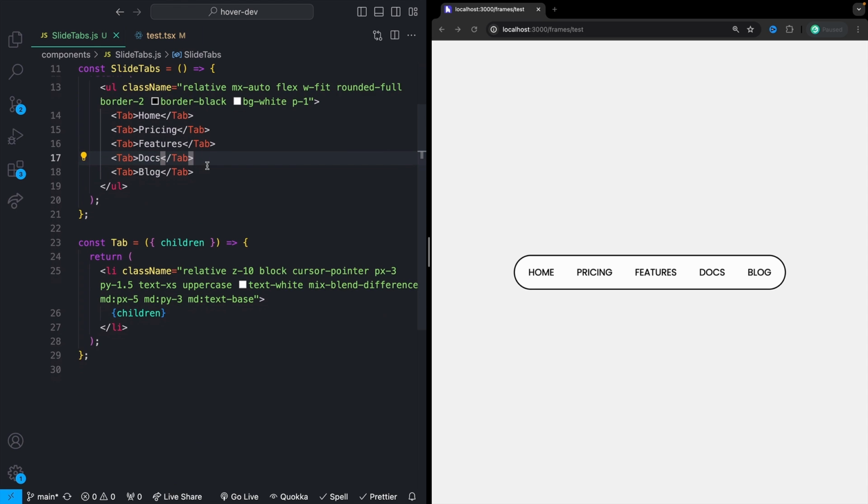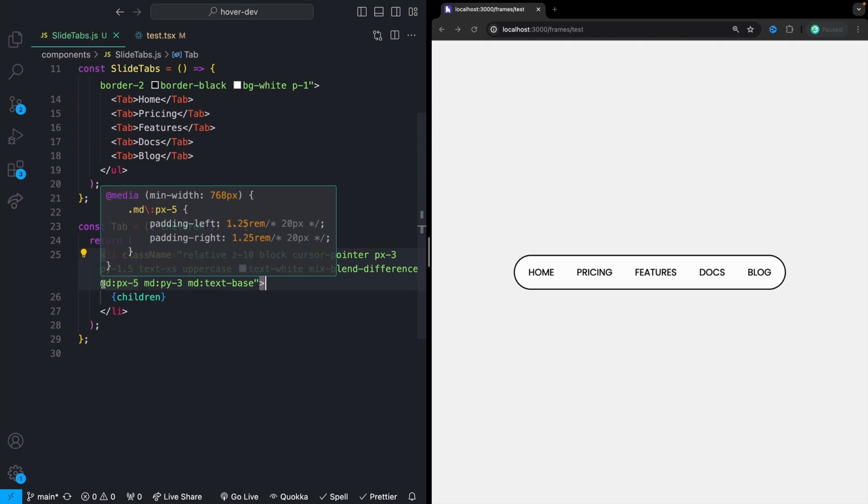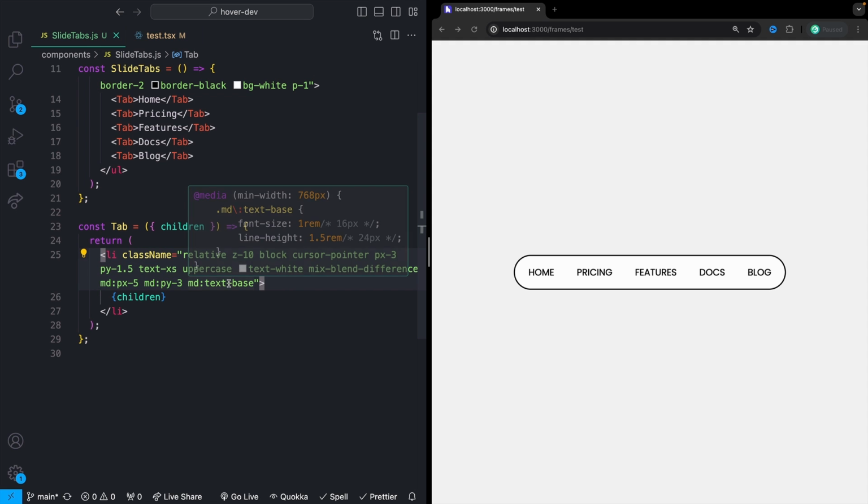For each of my individual tabs, there's a little bit more interesting stuff going on. So position of relative with a z-index of 10 so that the text sits on top of that little pill that's going to be in the background here in a second. Display of block, a cursor of pointer since this isn't an anchor tag or something. Some padding on the x-axis of 12 pixels and on the y-axis of 6 pixels. Text of extra small to start. And then on medium screens, so above 768 pixels, I'm just bumping those values up. So on the x-axis, my padding is 20 pixels, y-axis, it is 12 pixels, and then also the text goes up to 16 pixels. I'm turning all of the text to uppercase no matter what's passed in.